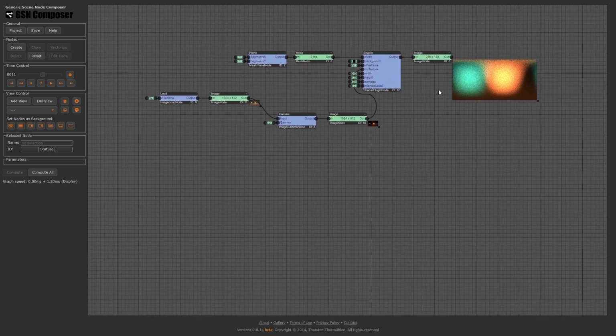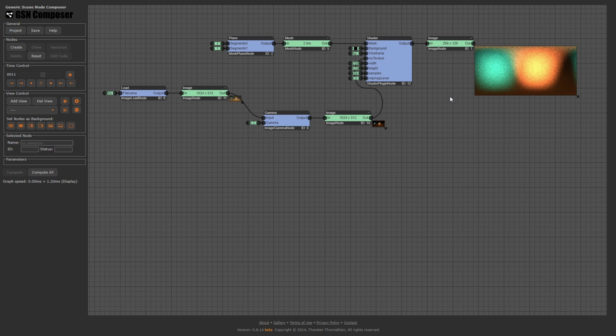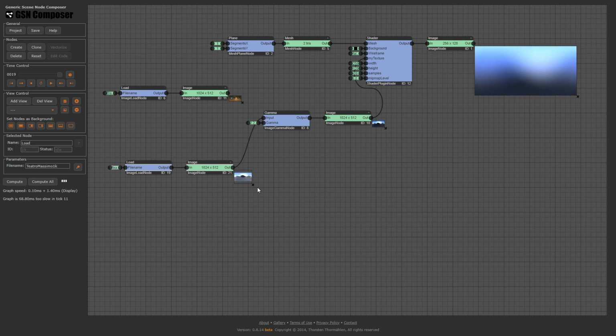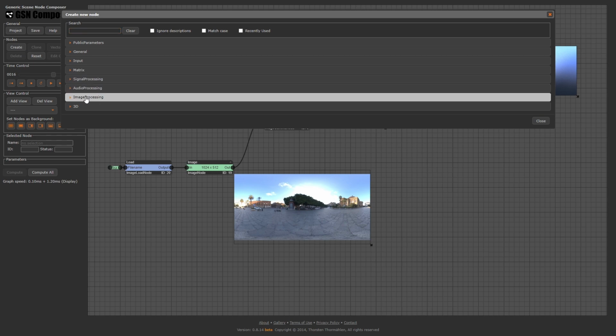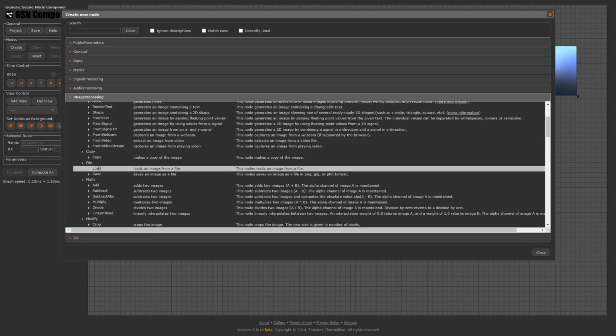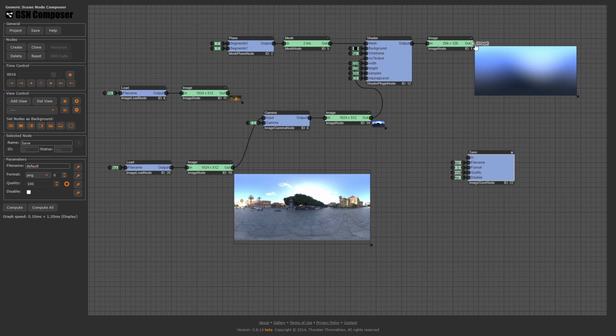Let's load another environment map that does not have small bright light sources. This looks okay. We save the output image. Image Processing, Compute, File, Save. We set the format to PFM, which is a lossless floating point format. And the file name is Teatro Massimo 1K Pre-Filtered Diffuse.